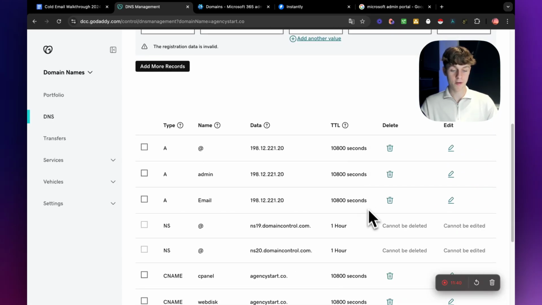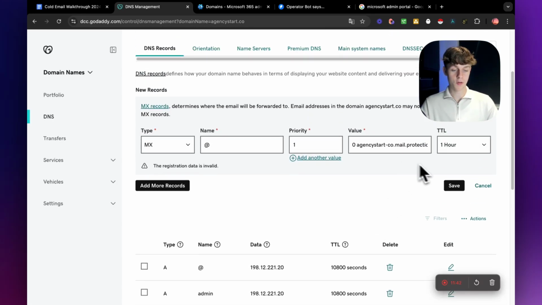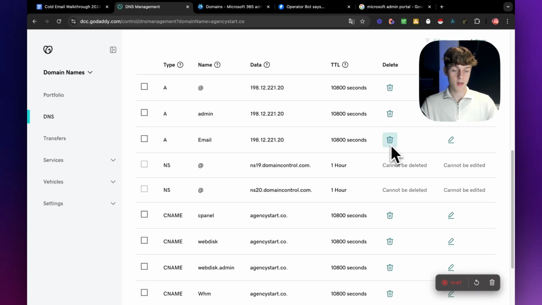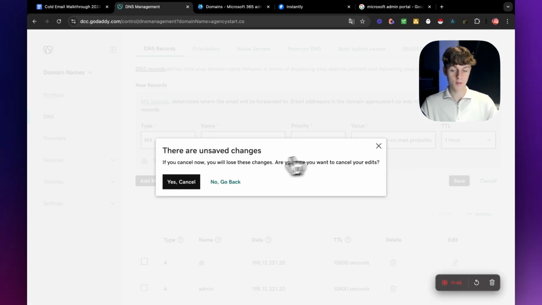And I believe we've already added it, so it can't be done. But once you click on that, it will basically save it, and then you're good to go, right? So now you basically want to do this for all of them.